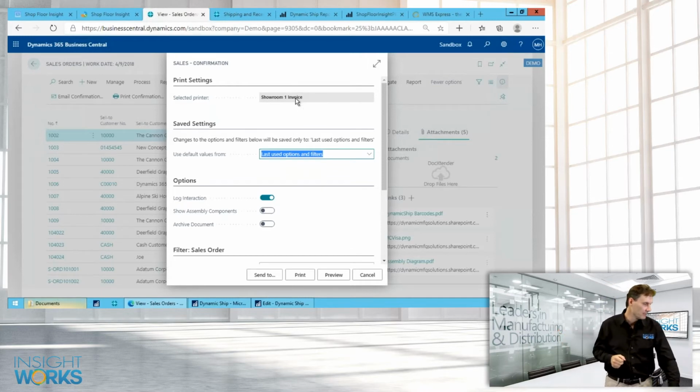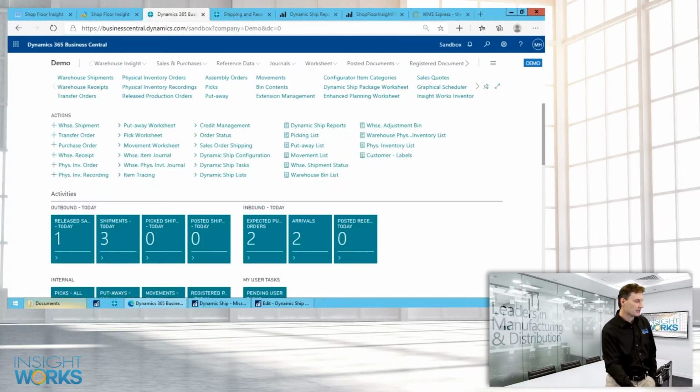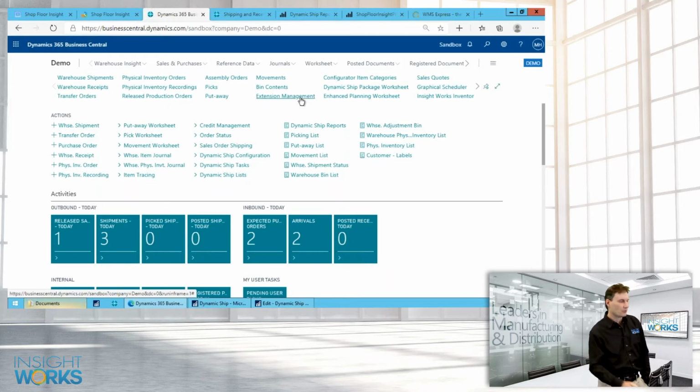Very easy, right? So those are the two sort of simple ones. Nice, simple little pieces of functionality that really everybody needs. Now let's get into something a little more comprehensive. We're going to start with the graphical scheduler.